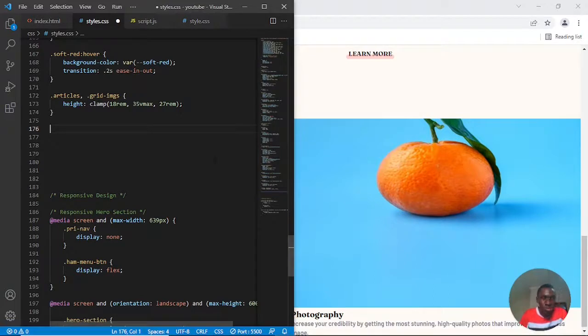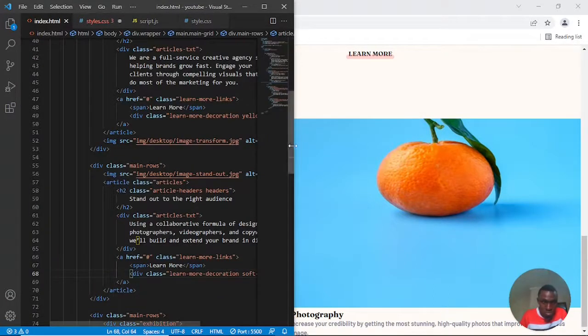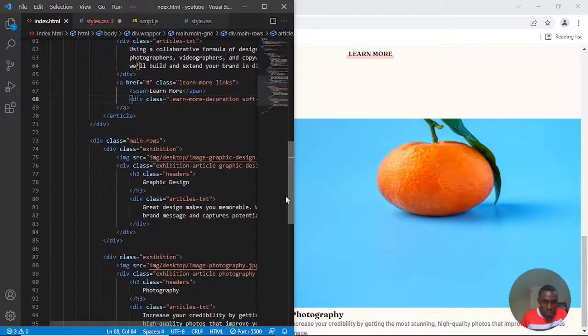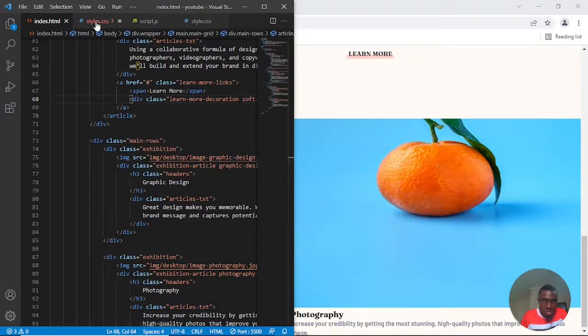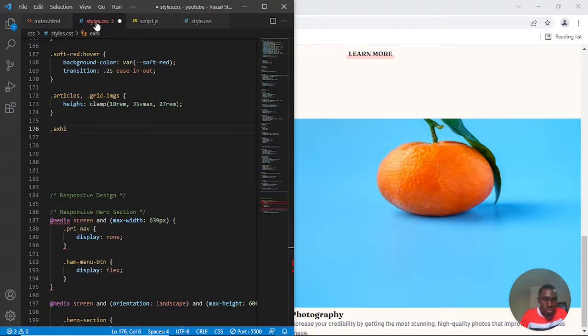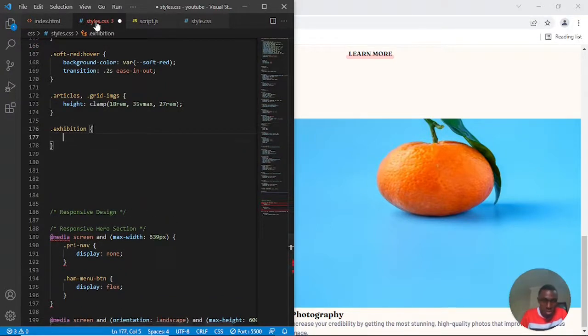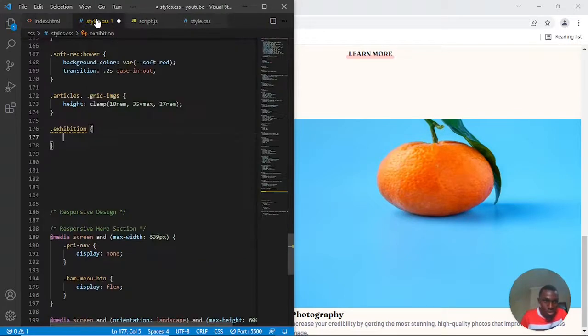Just in case that doesn't make sense, I'm going to show you what I mean. Each of them has the parent of exhibition. Exhibition is a parent to both the image and the text, the article. So I'm going to give this the parent exhibition, just like this. Let me make sure that's the name that was here, exhibition. Let me copy it. I told you it's good to always copy it, so that you will not make any mistakes in your spelling.